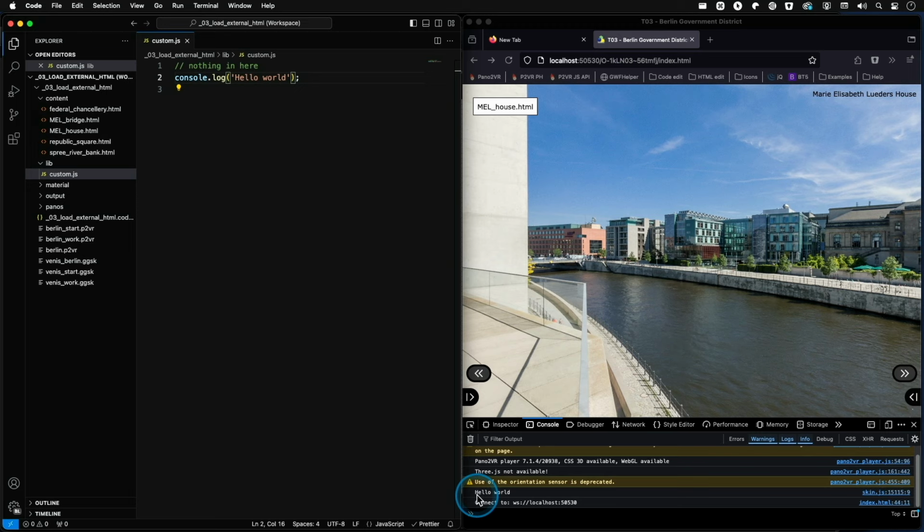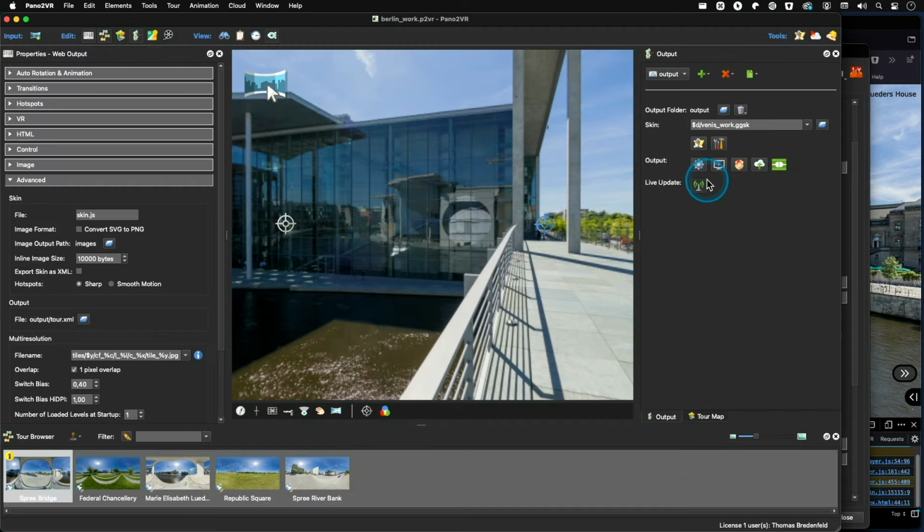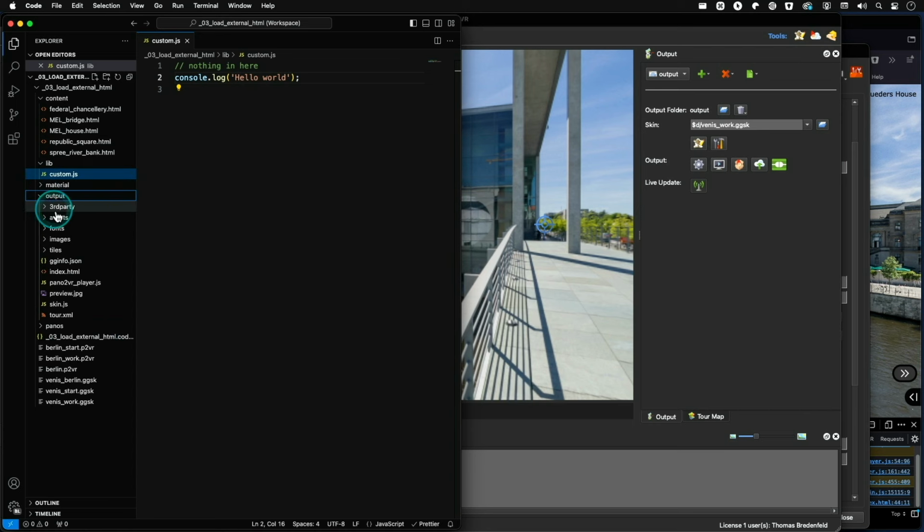If you only use the code editor for linking external files, but not for editing them, then you always need to switch to Pano2VR, hit Control or Command S, and then the output is updated, because you always need an update here with an export to the external files, as what we are doing here in the lib folder is exported and copied to output, assets, lib and content.